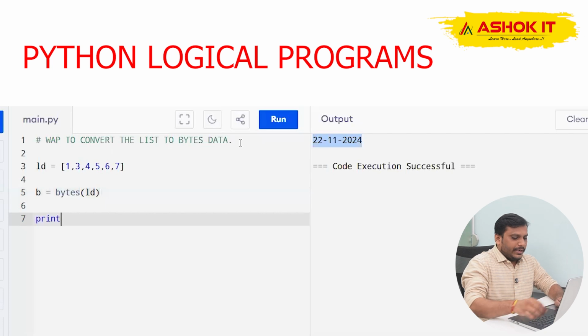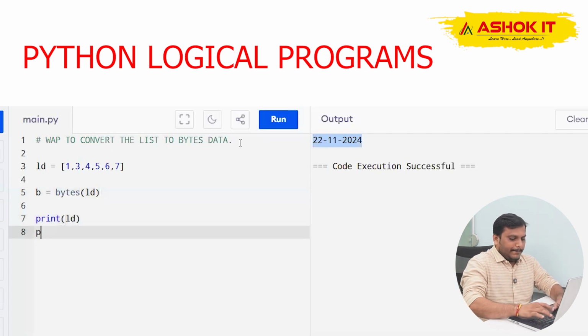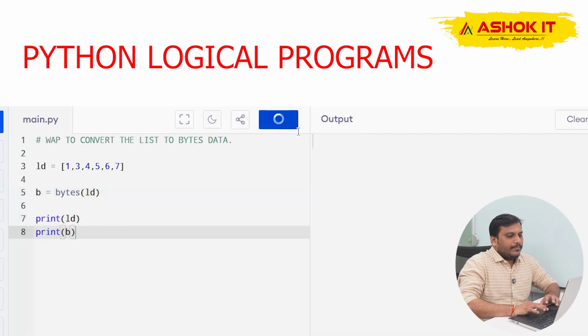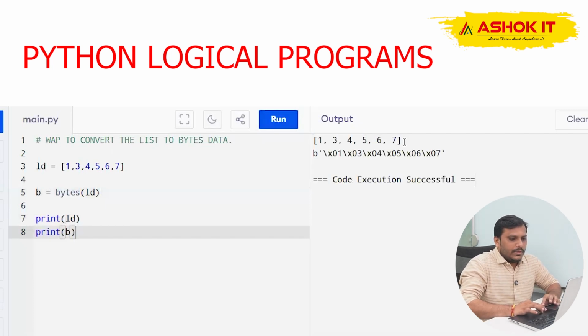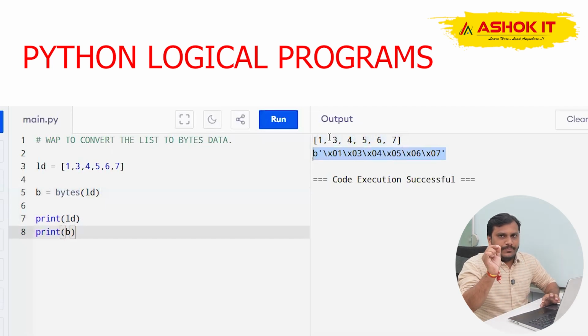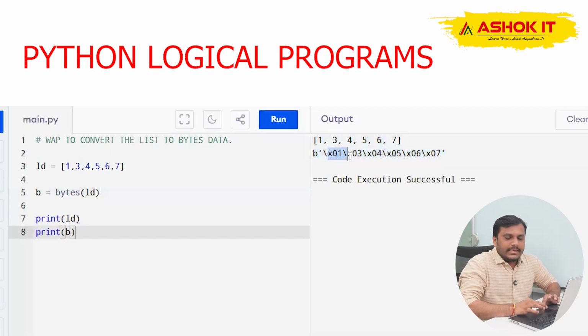When I try to print both the data, ld and the bytes data, that means the list data and the bytes data, then we have the output. One is the list, ld, the list data 1, 3, 4, 5, 6, 7. But when we use the bytes function, each and every element of the list is converted into bytes and printed on the screen.